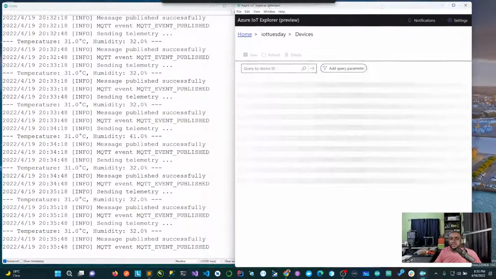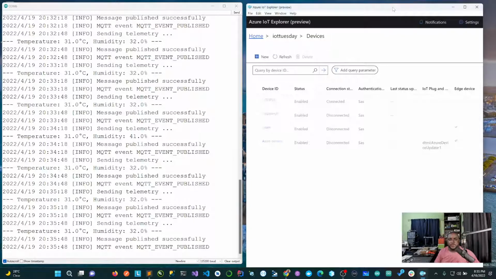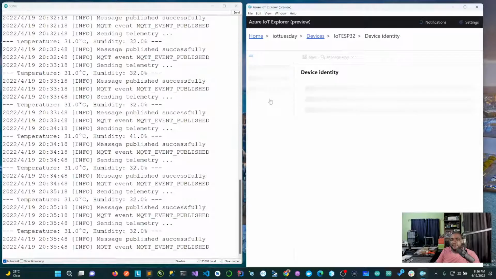Now, this is where it gets confusing. As you can see, we have two edge devices, the ACI cam and the other perception device. We don't want to go to those, but what we are interested in is the IoT ESP32, this one here. So let's select it.